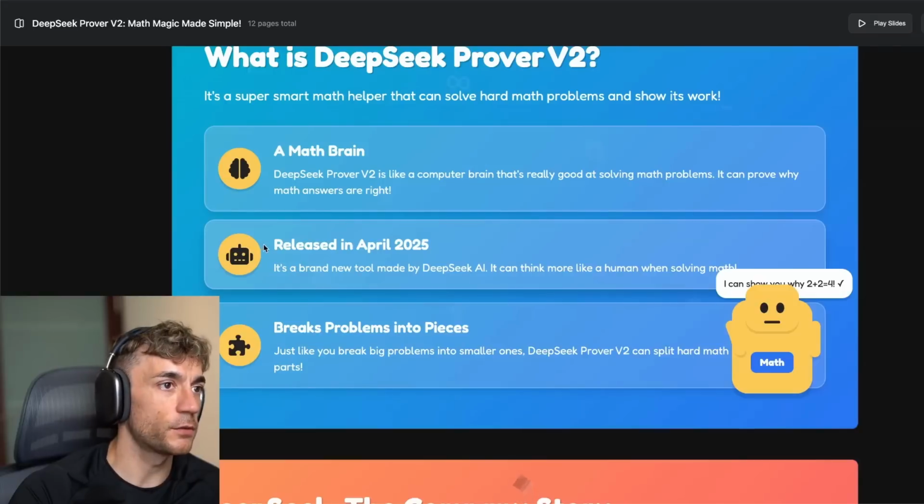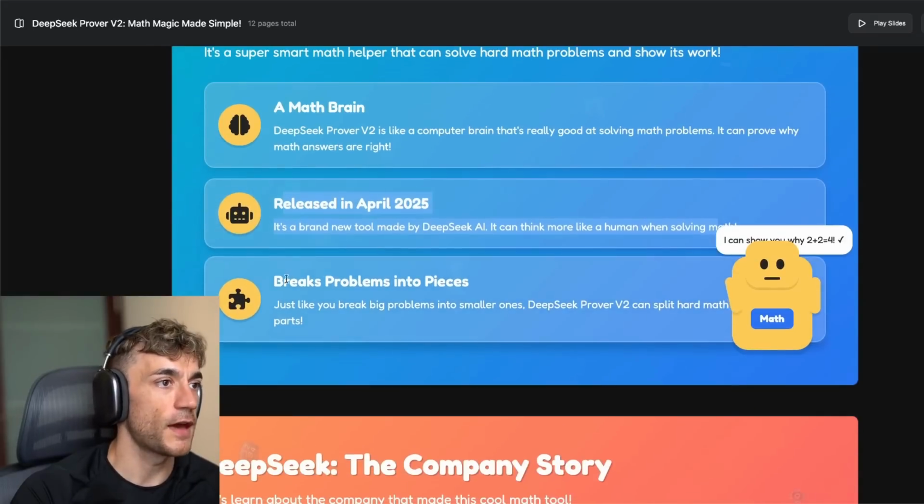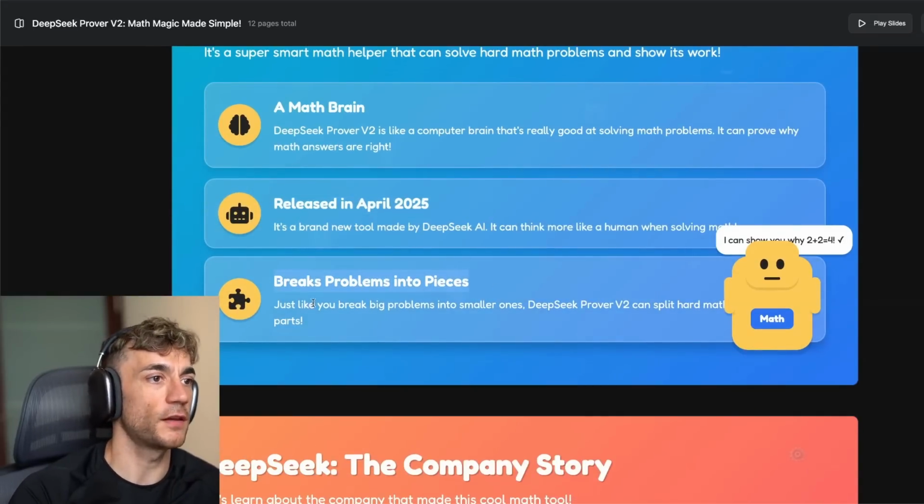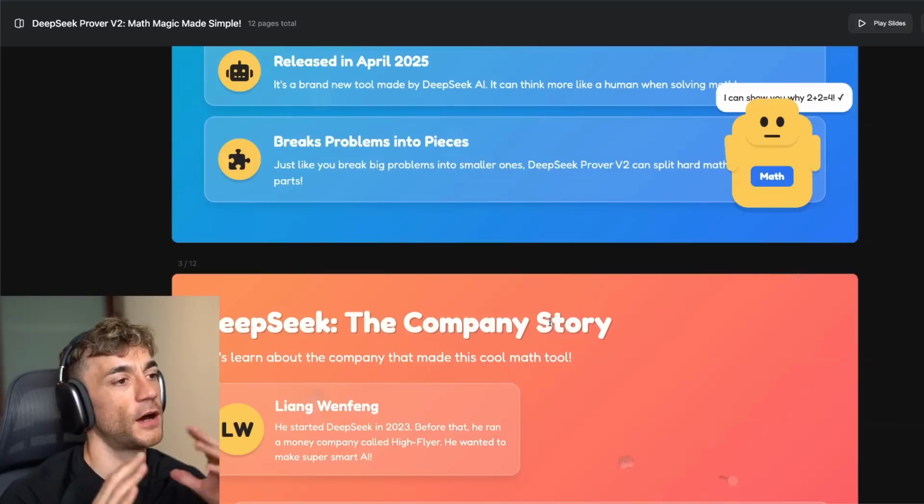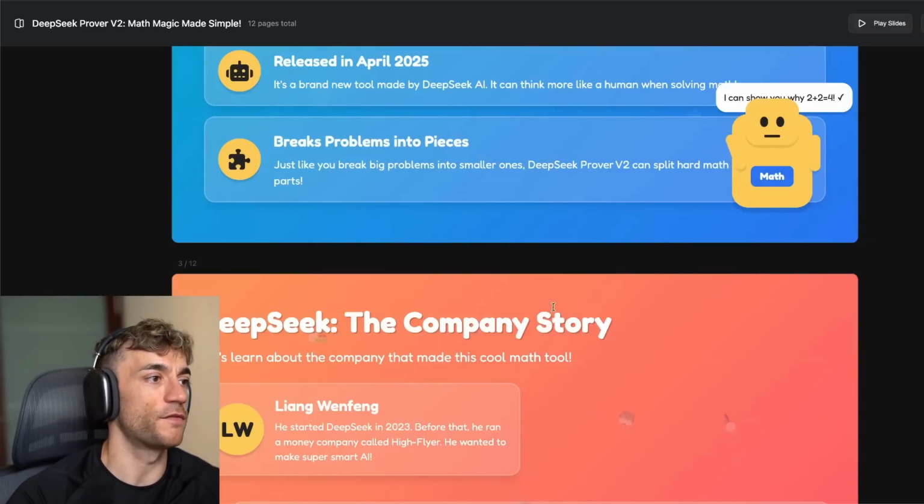It was just released on April the 30th, and it breaks problems down into smaller ones, right? So it's very good at splitting hard maths problems, breaking them down, and then figuring out how to solve them, okay?